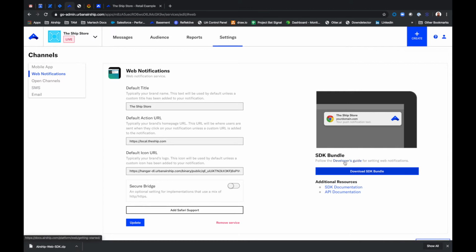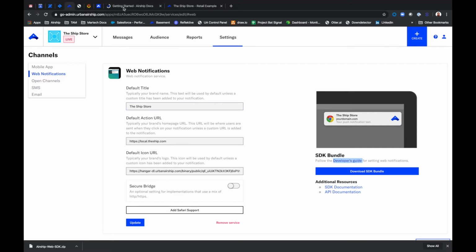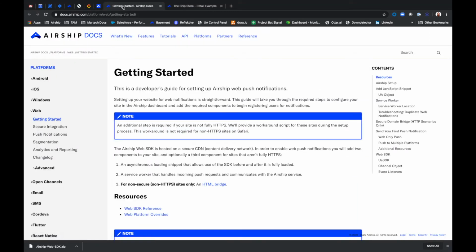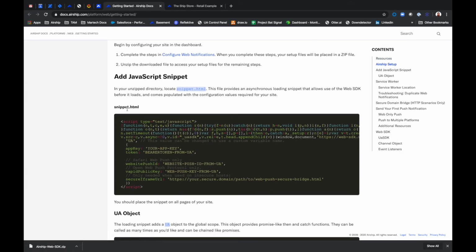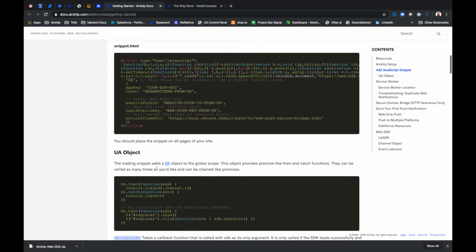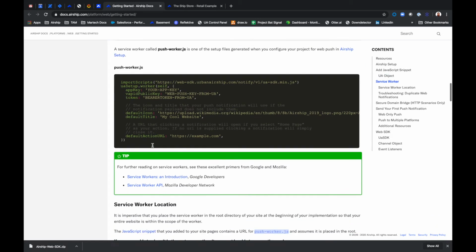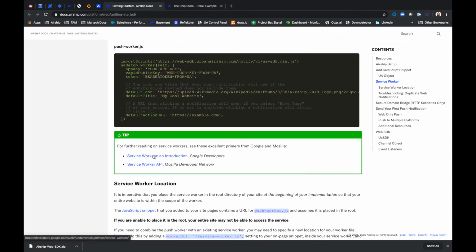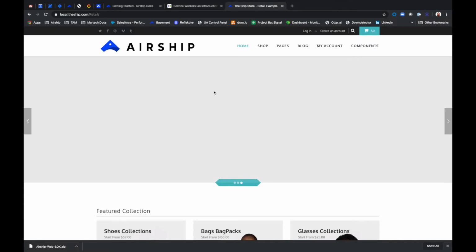Additionally, it'll tell you to go to the Developer's Guide to follow the setup. Going to the Developer's Guide, one of the key things in here to pay attention to is that you're going to get a snippet.html file, as well as a file to add to your service worker. If you're unfamiliar with or haven't set up a service worker previously, we have documentation in here that will take you to Google's documentation on setting up service workers. One of the key parts of this is how to register a service worker, which is this line of code right here.